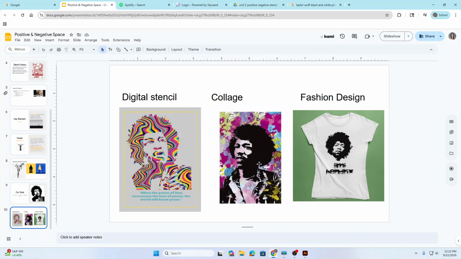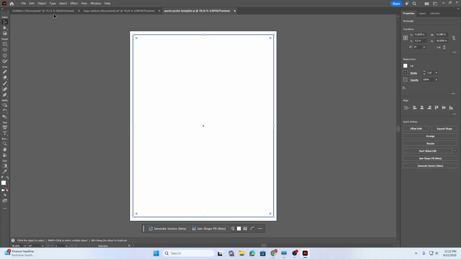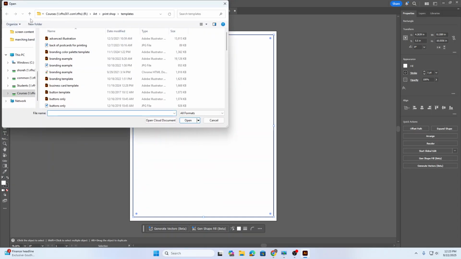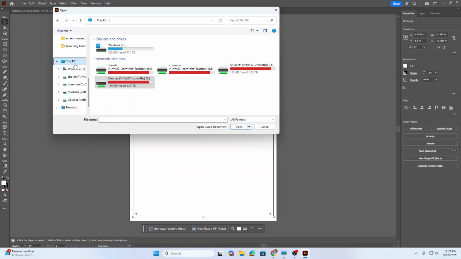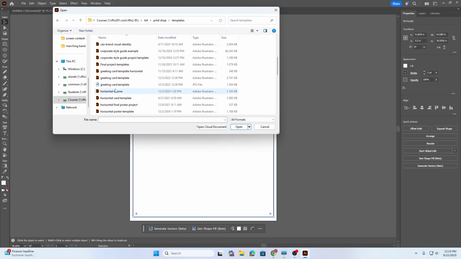So this is what we're going to do. We're going to start by opening up Illustrator. And to open up this document here, the template, you're going to go to File, Open. Okay, so follow along with me. File, Open. You're going to go to this PC, and you're going to go to that Courses folder, Courses, Art, Print Shop, and Templates. And it's called Quote Poster, so it's all alphabetical, so scroll down to the Q's right there. So Quote Poster Template.